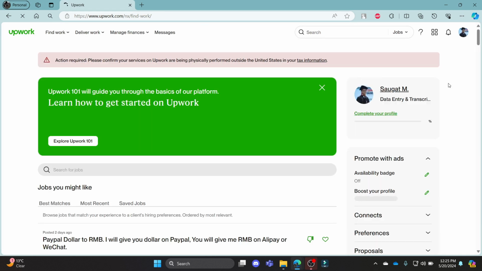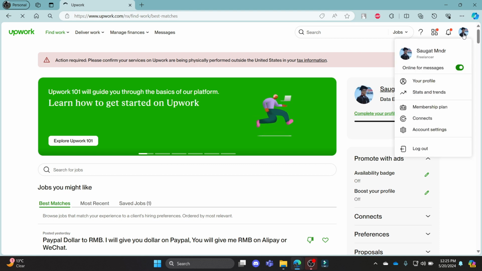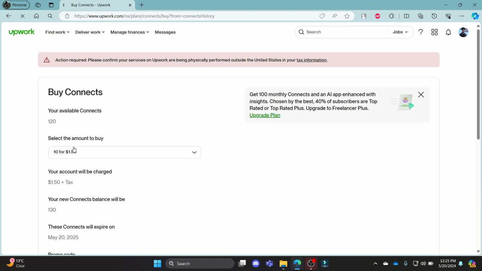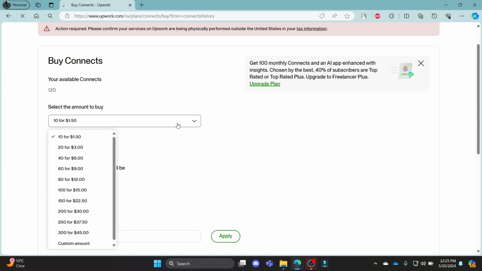What you need to do next is go ahead and click on your profile, which you can see on the top right hand side, and click Connects. After you click on Connects, this is the page where you can buy Connects. Go ahead and click Buy Connects, which is over here. It will take you to this page where you can see that you can buy Connects according to your wish.